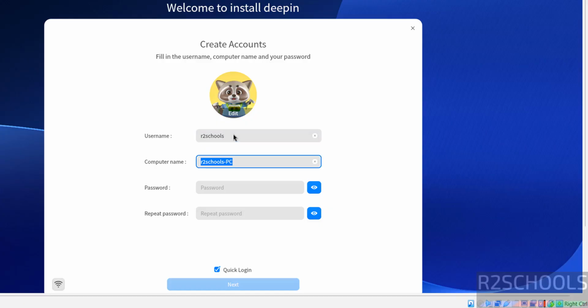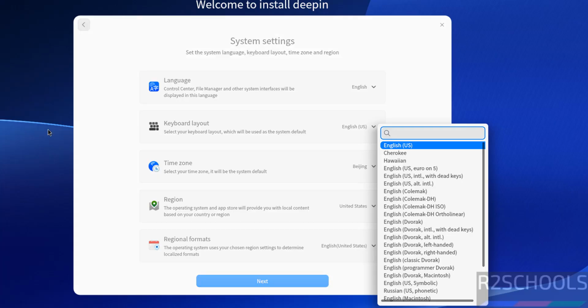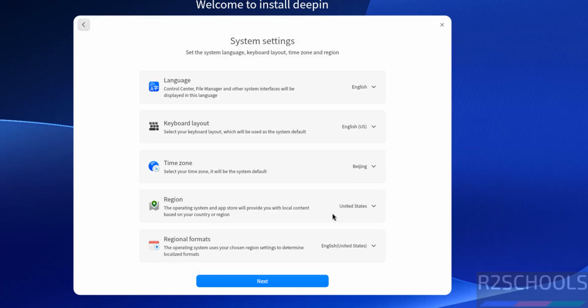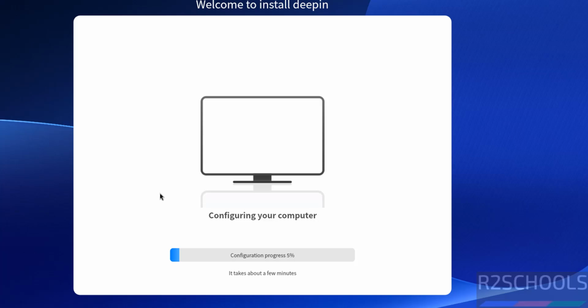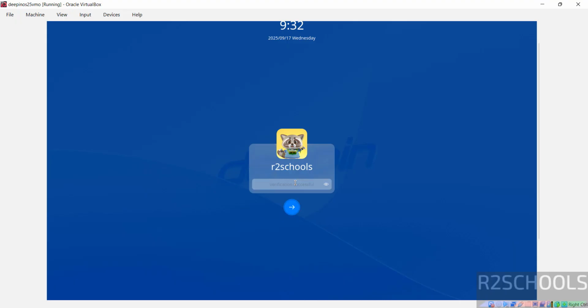Later also you can change it. Then provide the password for the above user. Then if you want to quick login, select it, then click on next. System settings, if you want to configure any one of them, you have to click on these drop downs and you have to select. I am okay with all defaults, so click on next. Now it is configuring computer. Now provide the password of this user and hit enter.